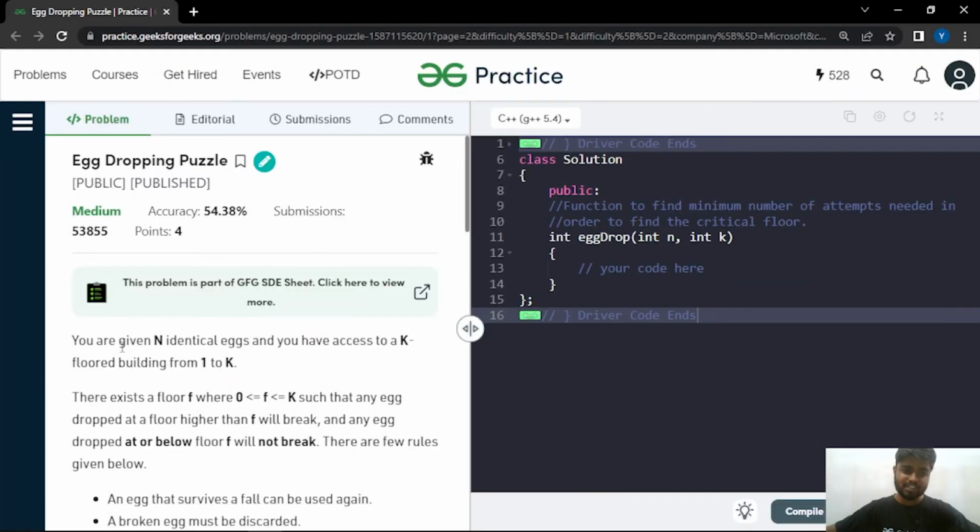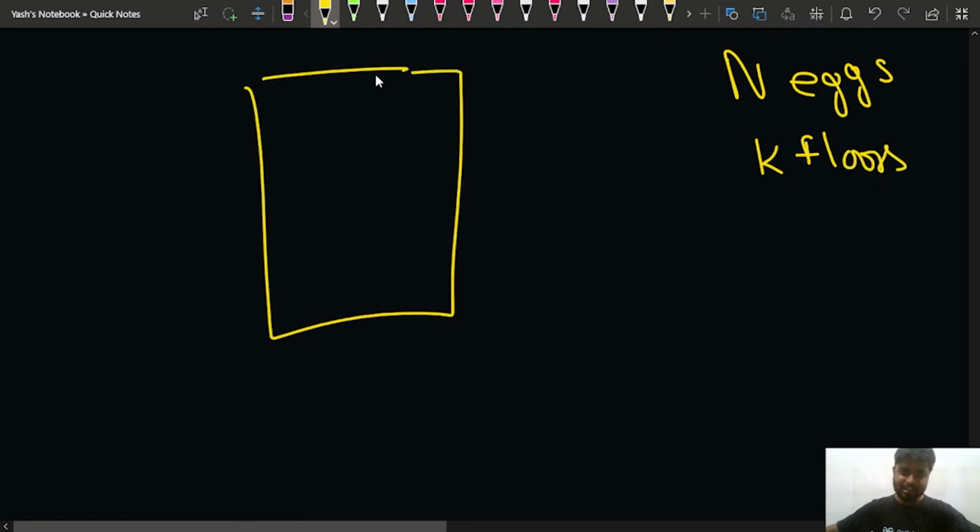In this video, we will discuss the problem egg dropping puzzle. The problem says that we have been given n identical eggs and we have been given access to a k floored building. So basically we have been given a building which has k number of floors. So we have n eggs initially, which are identical in nature, and we also have access to k number of floors. There is a building which has k floors inside it initially.